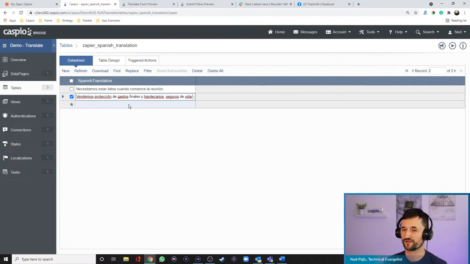So imagine if you're building applications that are localized for different regions. If you have a Spanish-speaking audience, you can build these data pages for that particular crowd via your Caspio data pages, and that data will be made available for them to see in real time right away. So let's take a look.